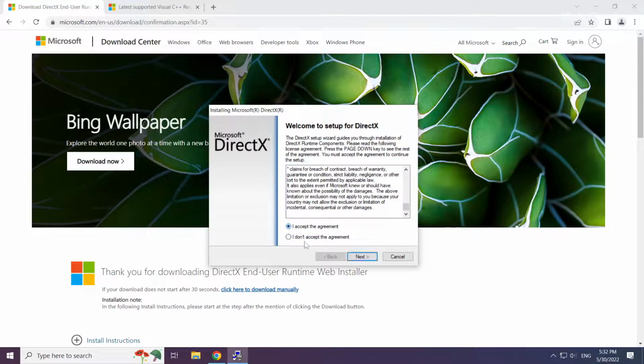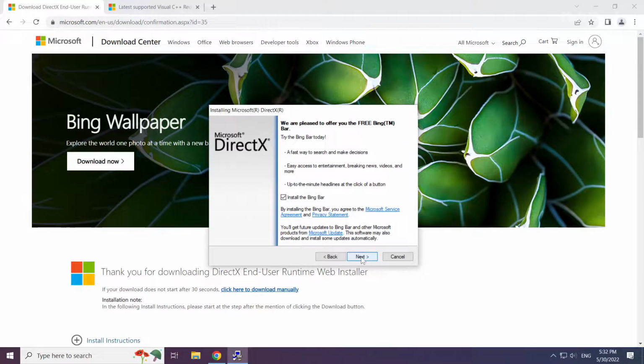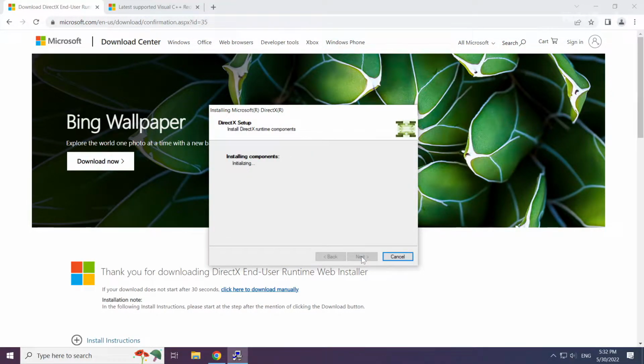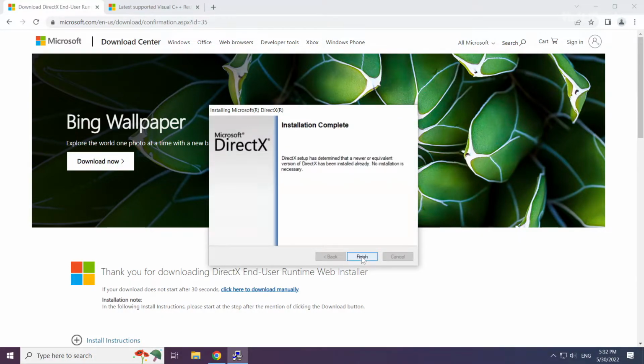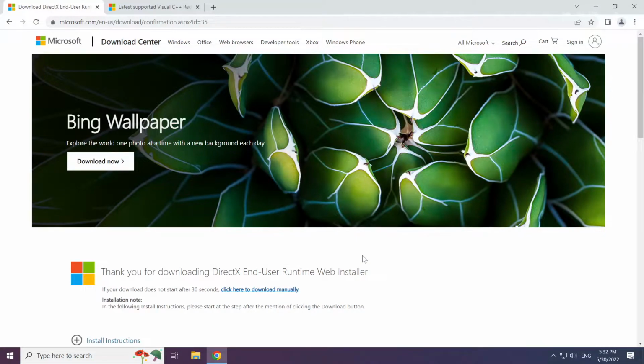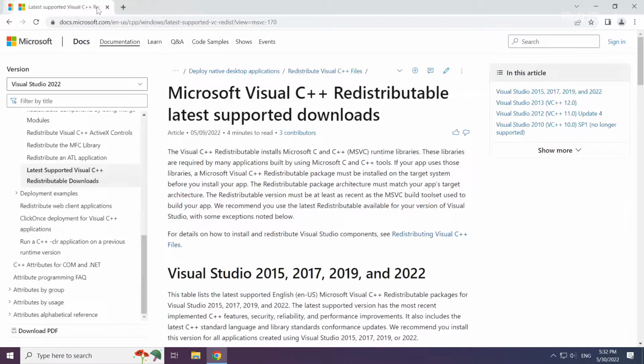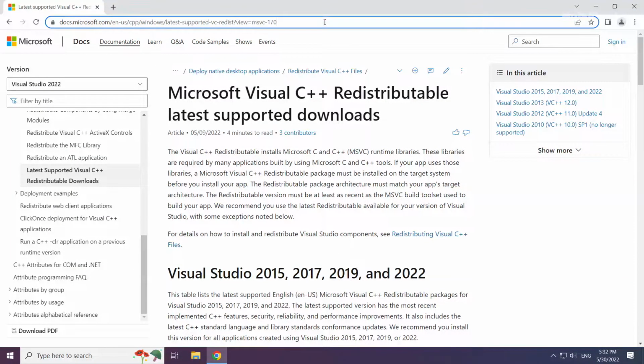Click I accept the agreement and click next. Uncheck install the Bing bar and click next. Installation complete and click finish. Close DirectX website. Go to the website link in the description.